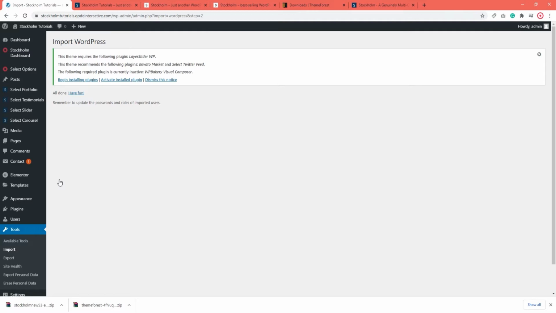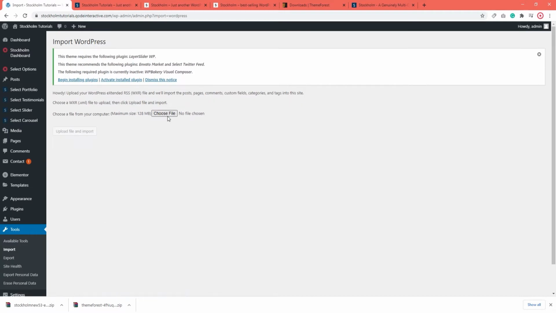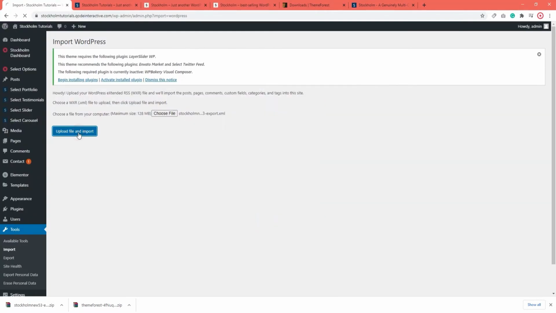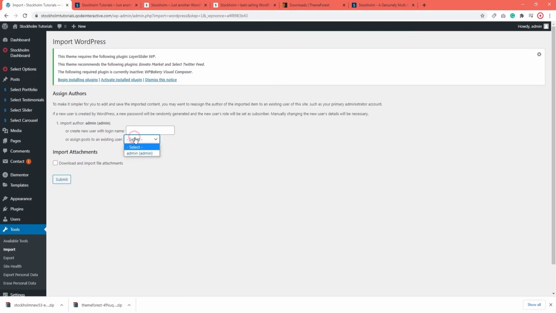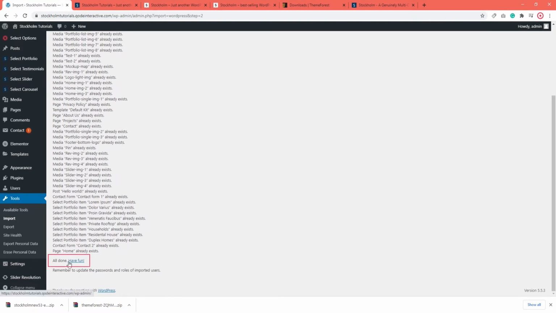So if you're experiencing an error, just go to Tools, Import. Find WordPress and run the importer. Then choose your XML file, click the Upload File and Import button. Choose the authors, import attachments and submit. Then check if the message says All done, have fun. Stay persistent until you see that message. When you do get that message, you can proceed to import the widgets and options.